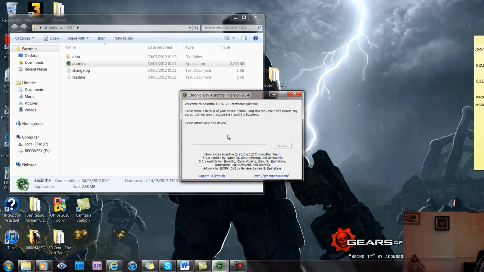It says plug in your device, and it says there's only one device. It's because I have two iPhones plugged in, so I'm going to unplug one of them right now. I've got a 4S and then the 4 right there, so I have to take one of these off for the jailbreak to continue. I'm going to remove my 4S.